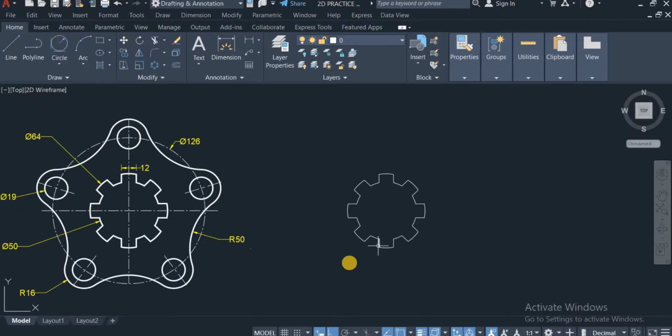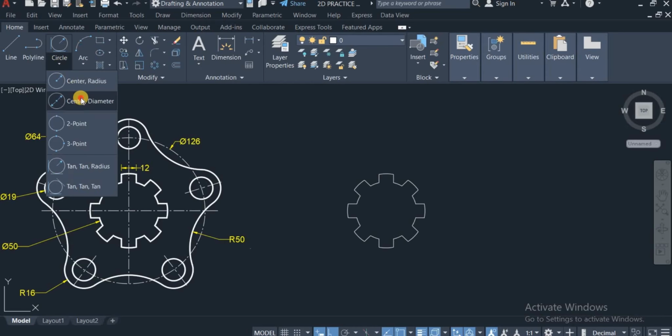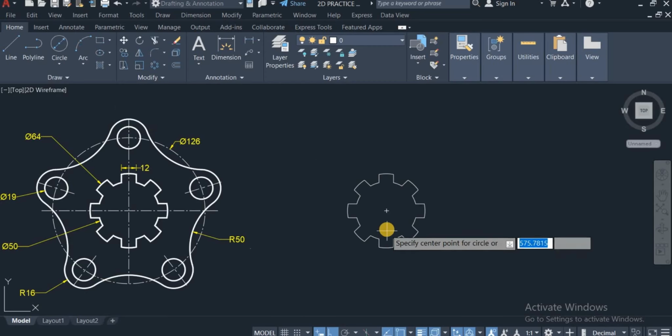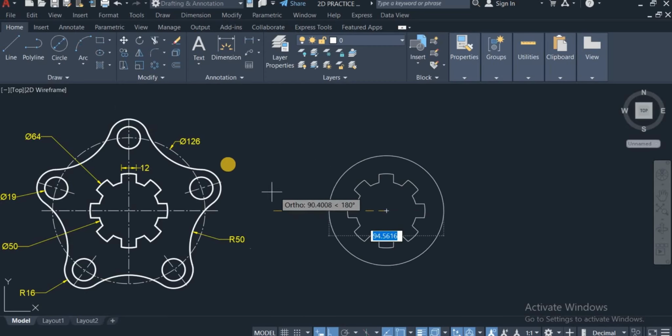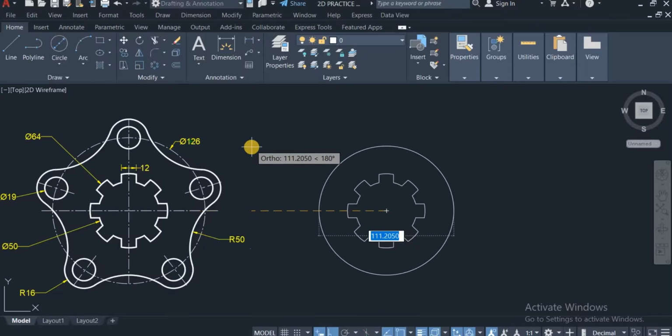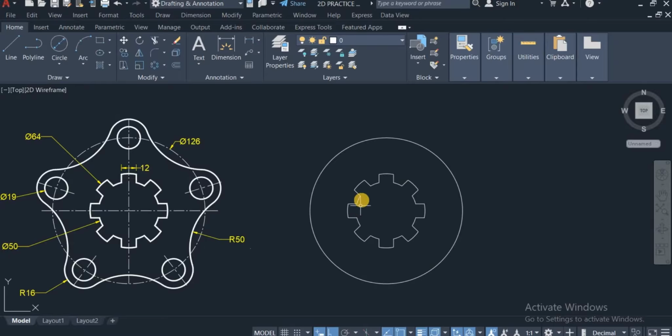Okay. So again I have to also create these circles, but first I'll have to draw a circle of diameter 126 to locate the centers of these very circles. So again, click on the circle command and choose center diameter. Click on this arrow, choose center diameter. Now locate the center of this geometry here and enter 126, which is this.